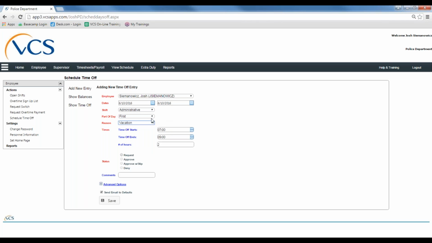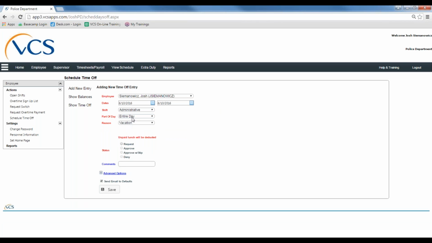We'll say vacation. I'll take the entire day off. So I'm going to take today off entirely using vacation. And then after that, we need to select the status. So it might be a little hard to see on your screen, but we have request, approve with STIP, and deny. As a user, I cannot select approve with STIP or deny. I can only request it. Obviously, I cannot approve my own time off. I can only submit it as a request.